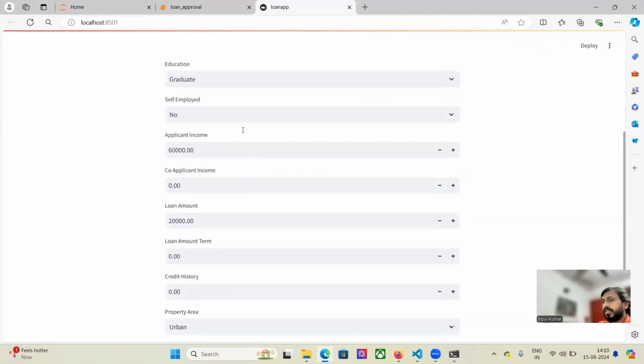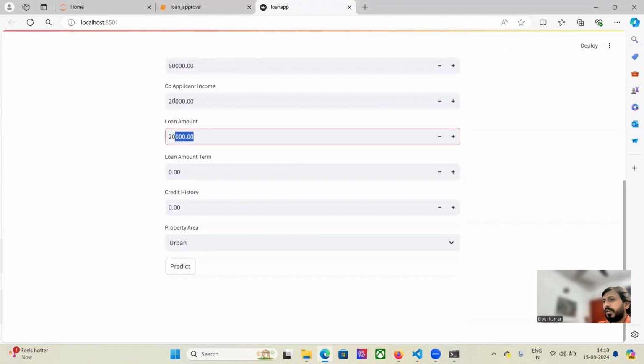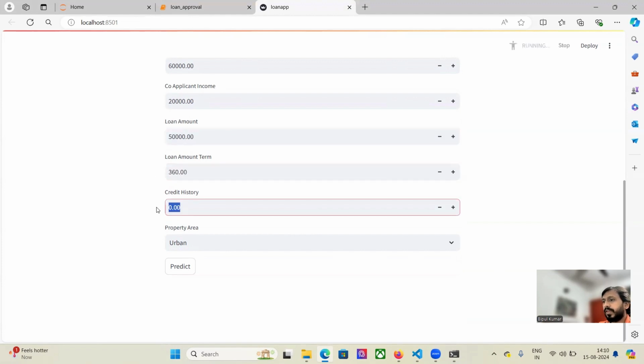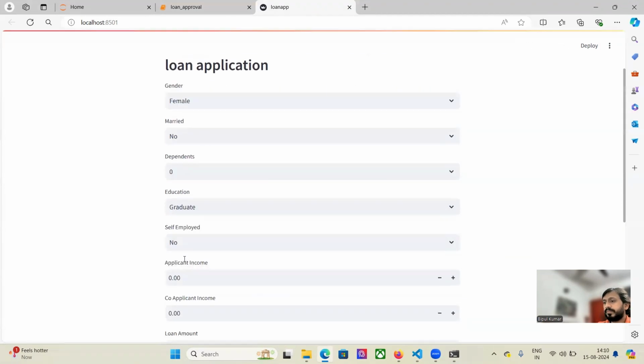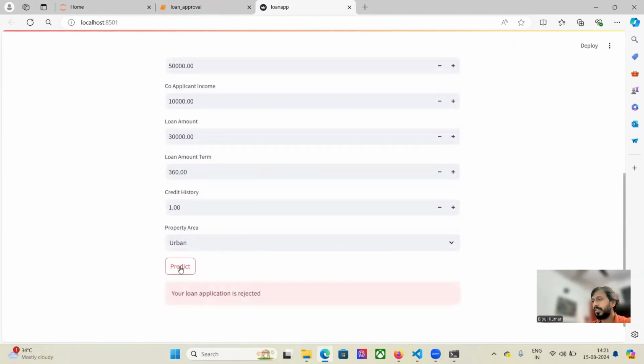Now let's make some changes. Let's add some co-applicant income, let's say 20,000. And loan amount, I'll make it 50,000. Loan amount term, let's say 360. Credit history, let's say 1.0. It is still saying rejected. That means there must be some problem in the code.